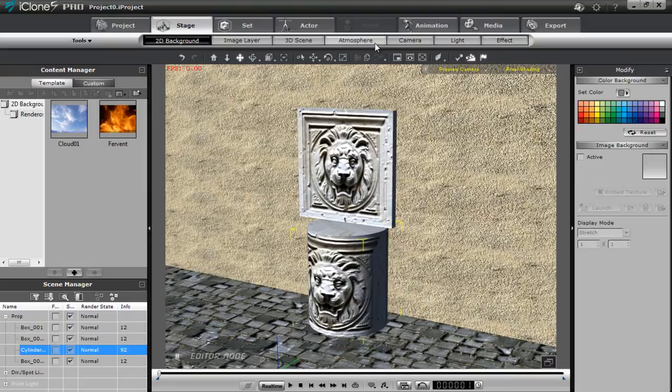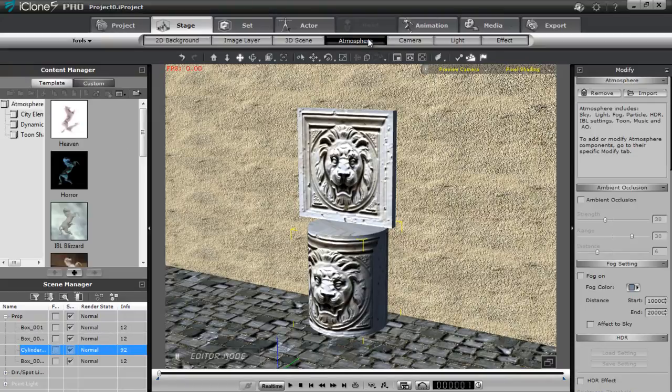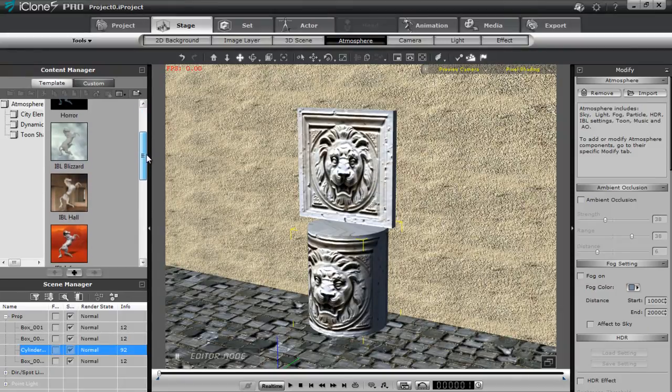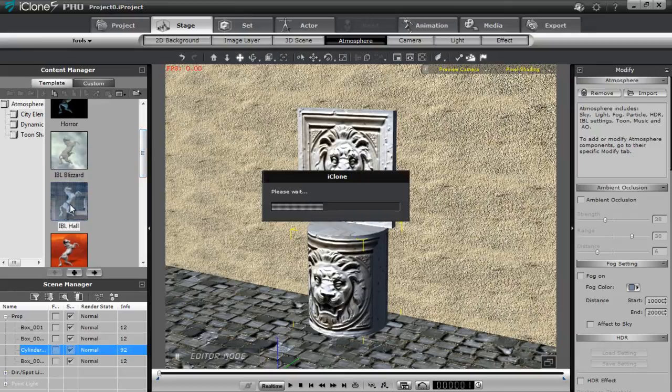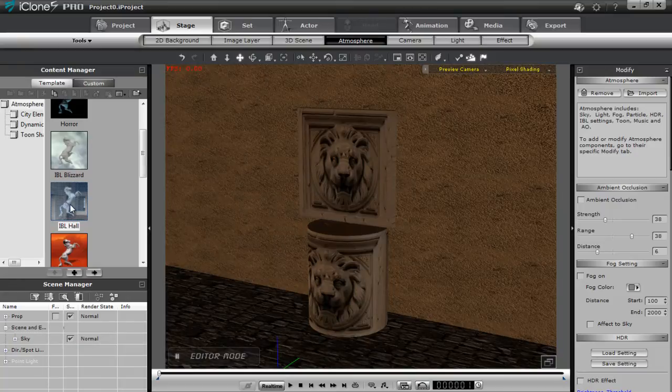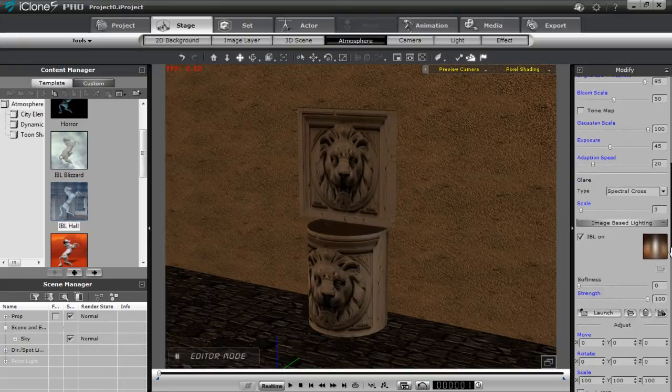So in the atmosphere section here, we can go over to the left-hand side, and these are just basically some image-based lighting templates. I'm going to select this hall one right here. If I double-click that, it's going to nullify all the lighting in my scene, and it's going to create this look right here. Now what we want to do is adjust this a little bit because it's a bit too dark.